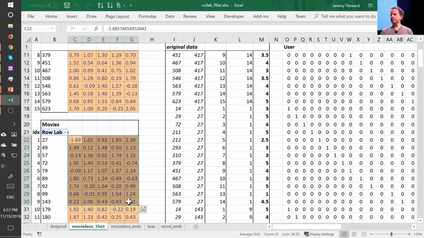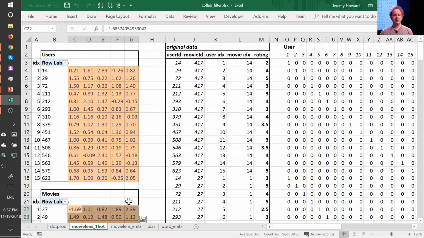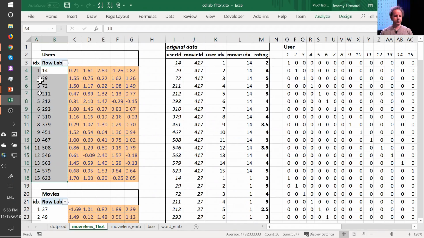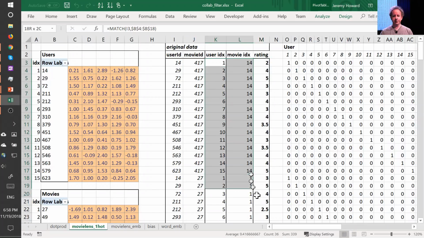Initially they were random. We can train them with gradient descent. In the original data, the user IDs and movie IDs were numbers like these. To make life more convenient, I've converted them to numbers from 1 to 15. So in these columns, for every rating, I've got user ID, movie ID, rating, using these mapped numbers so that they're contiguous starting at 1.